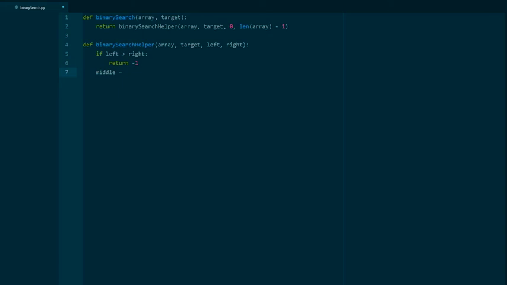So middle is going to be equal to left plus right divided by 2, rounded down. In Python 3.5, we can just use the double slash here. If you're working in JavaScript, you're going to use Math.floor. It kind of depends on your language here. Make sure that you round the value down.